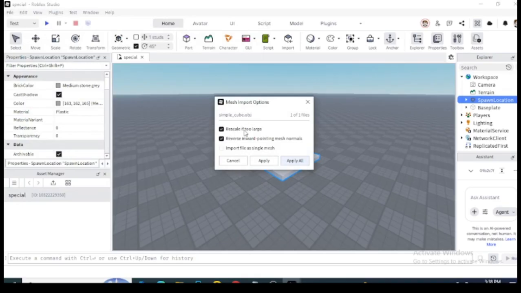It says here rescale if too large, reverse inward pointing normals, right? And it also says import file as single mesh. You can also import as single mesh if you're uploading in bulk, and you can highlight this one. But because this is just a single one, I don't think I have a problem. So you click on apply, depending on what you want. All right, so I'm just going to click on apply.